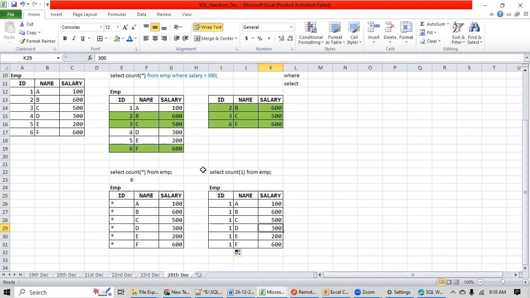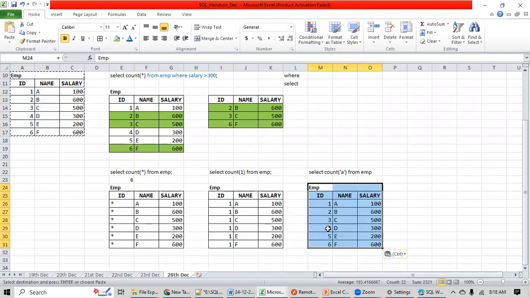Now, similarly, if you write select count of 10, count of my number, anything, whatever you like, if you write select count of A from employee, it means you are telling the engine to first of all replace this with A, and then count how many A's are present. So 1, 2, 3, 4, 5, 6 A's are present. It will tell you the output is 6.